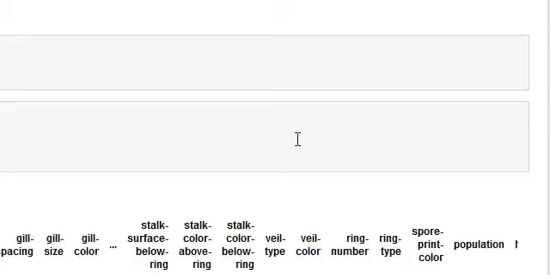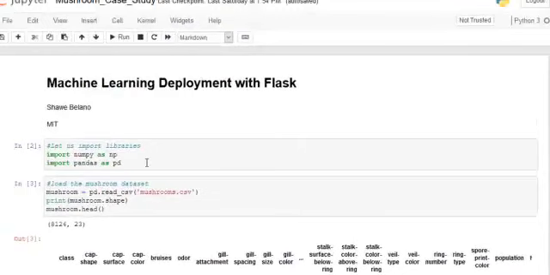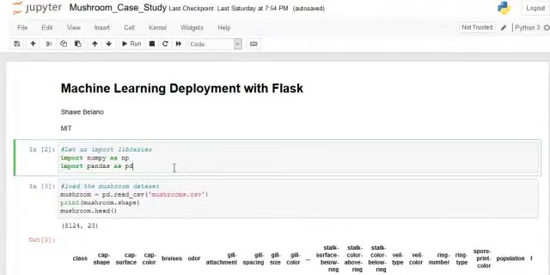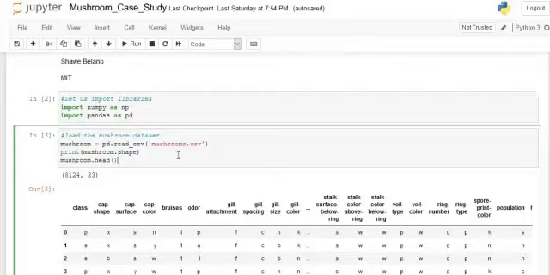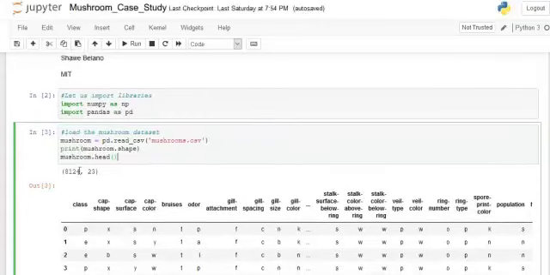Deploying a model using Flask. So here, first, I import NumPy and Pandas libraries. Then after that, I have loaded the dataset, the mushroom dataset that I got from Kaggle. The dataset contains 8,124 rows and 23 columns.